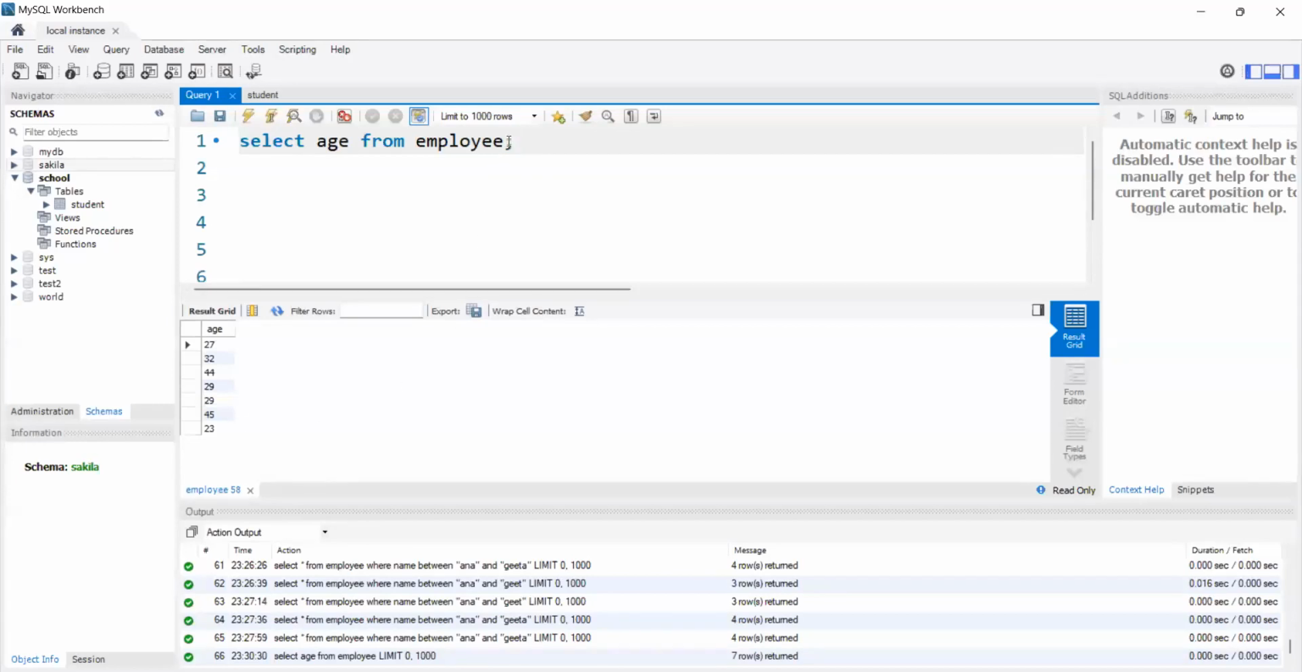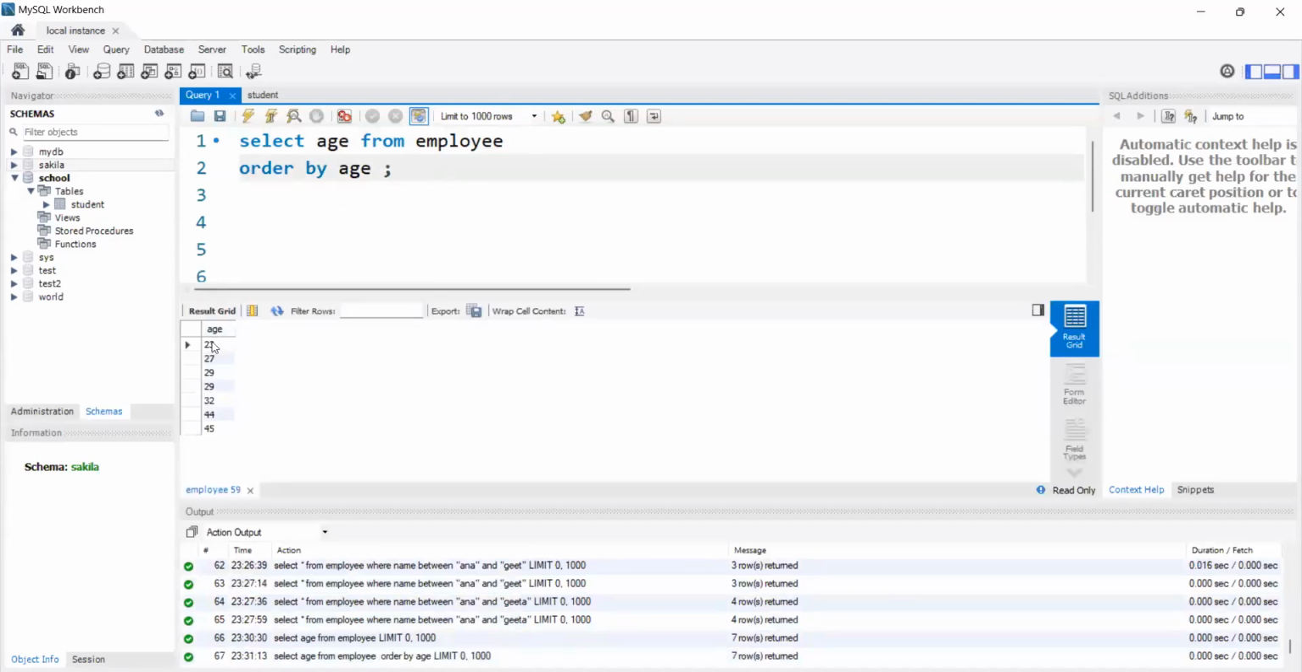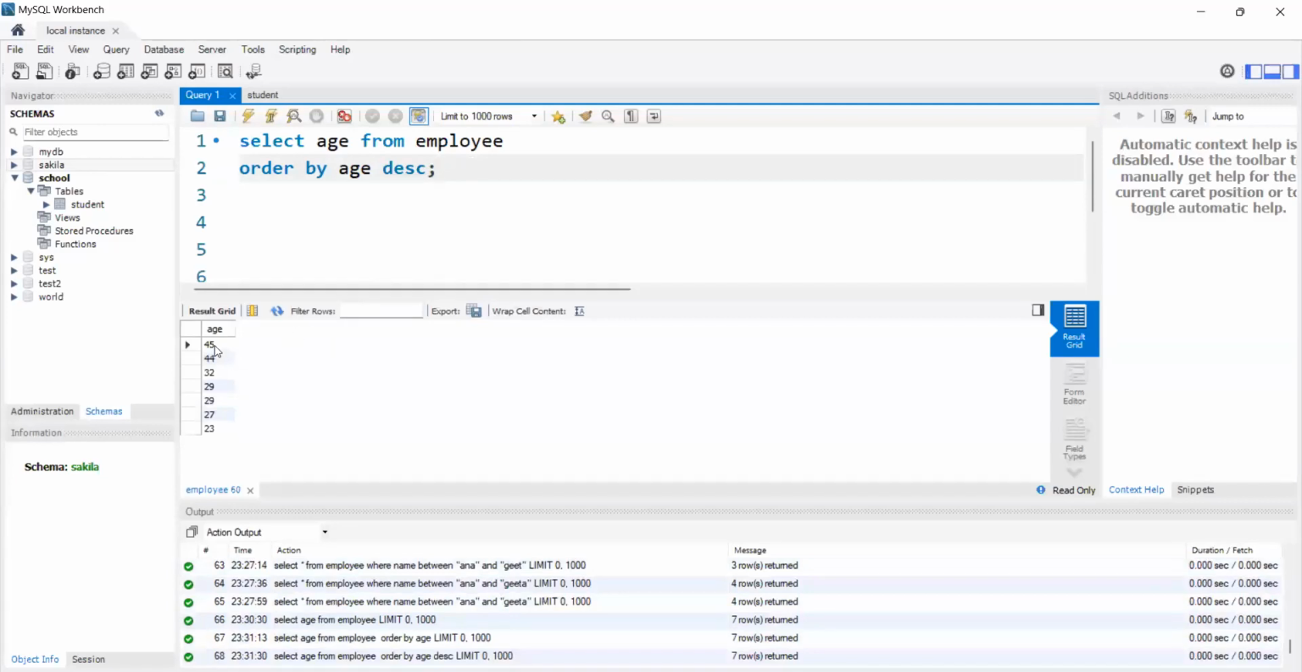So if I write here ORDER BY age. If I write only ORDER BY age, by default it will arrange the age column in ascending order. Now, if I execute it, you can see 23, 27, then 29, 29, 32, 44, 45. Right? This is in ascending order, yes or no? Now, if you want to arrange it in descending order, then we simply write DESC. And then we execute it. Now, you can see that it is from largest to smallest number. So, this is in descending order.